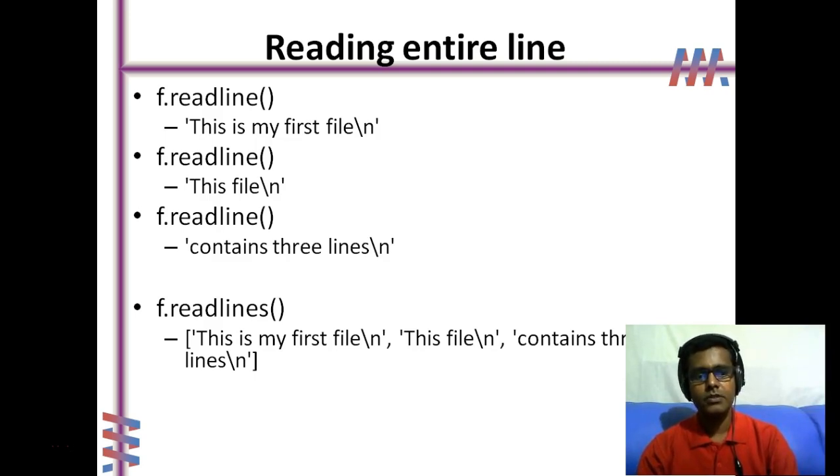The second time I use the same function readline, it will read the second line in the file. The next time I use the same function, it will read the third line of my file, since my output contains 3 lines. So the readline function will read the data line by line from the file.